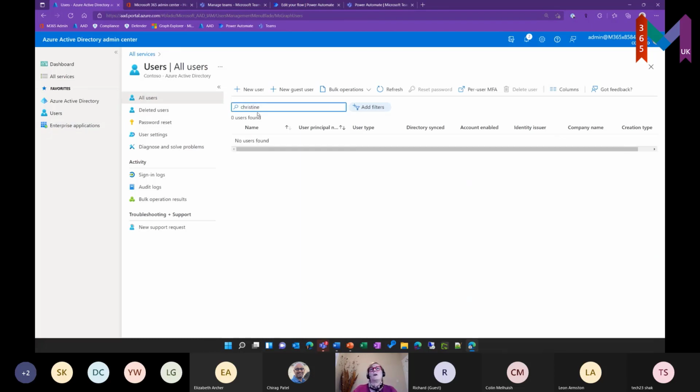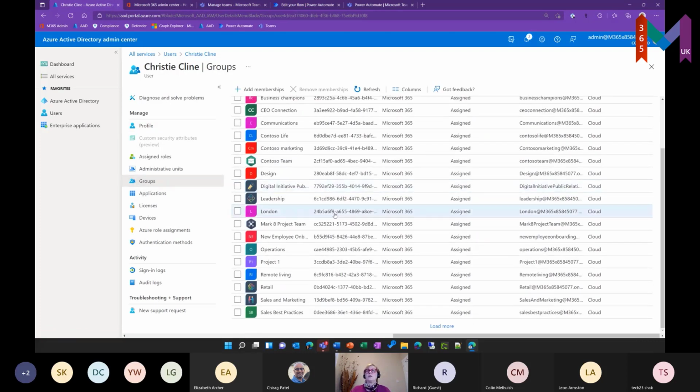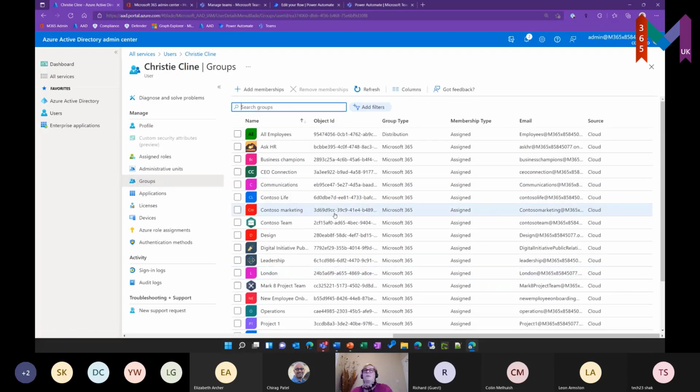She's a member of lots of teams and groups. So we can see there's a lot of groups and teams there. It would take too much time to investigate each one of those one by one to see if she's an owner. So rather than delete her straight away, I've built a Power Automate flow that will manage the membership and add their manager as an owner.